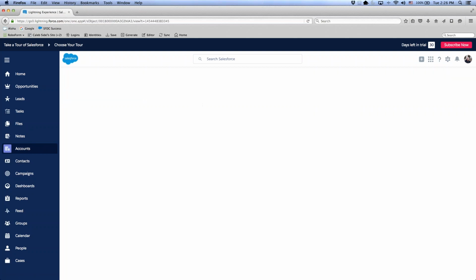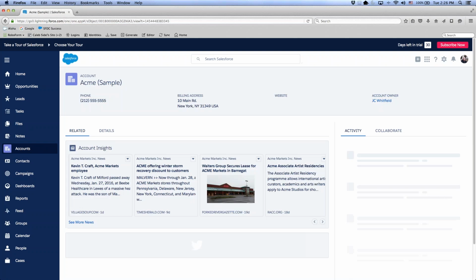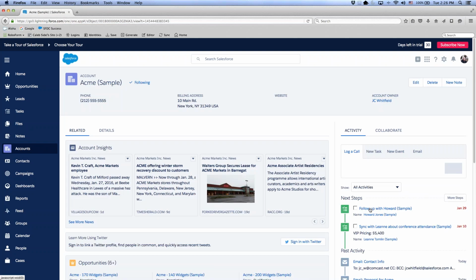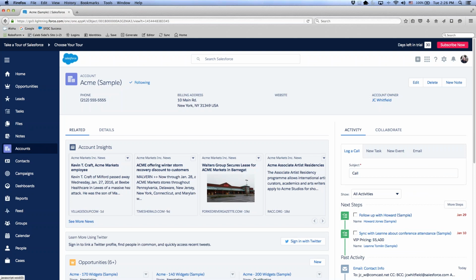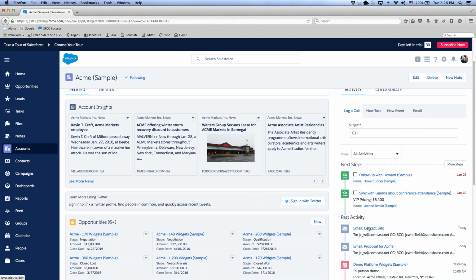If I go back to accounts and to my Acme account here, you'll see that the email has been, here's the email contact that I just sent out regarding the contact information for Howard. So that's part of the new Composer feature, and it's available not just in the account object, but in many of the other objects as well. So jumping back and forth here, hopefully I'm not getting you guys too dizzy.